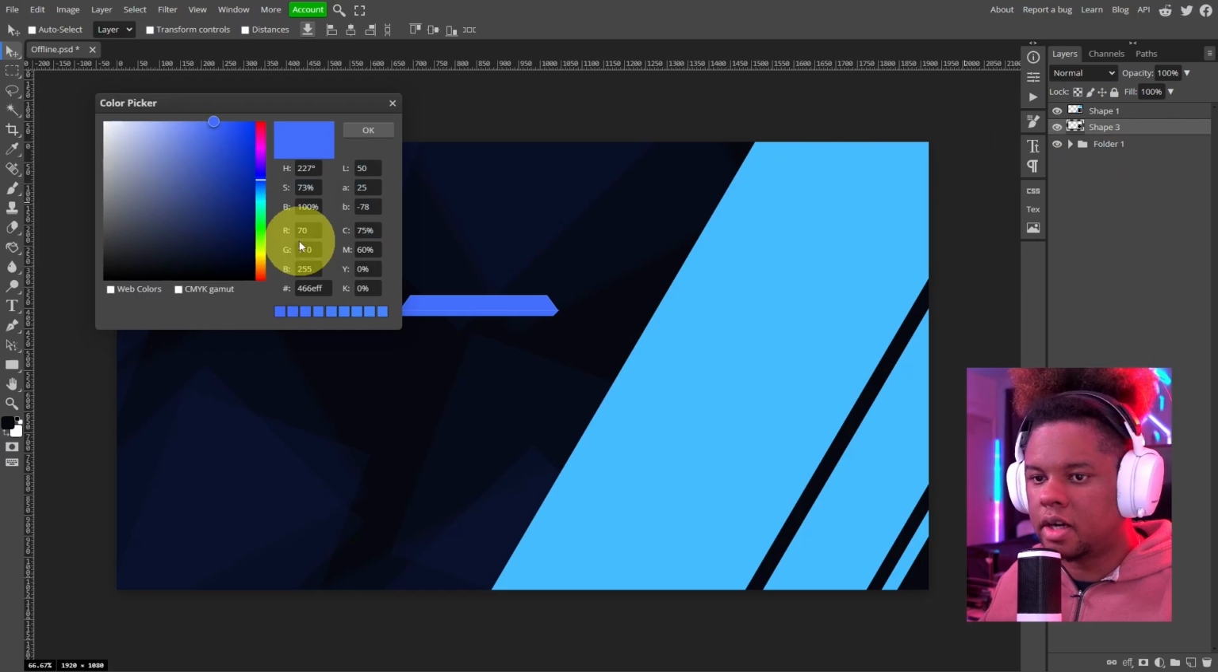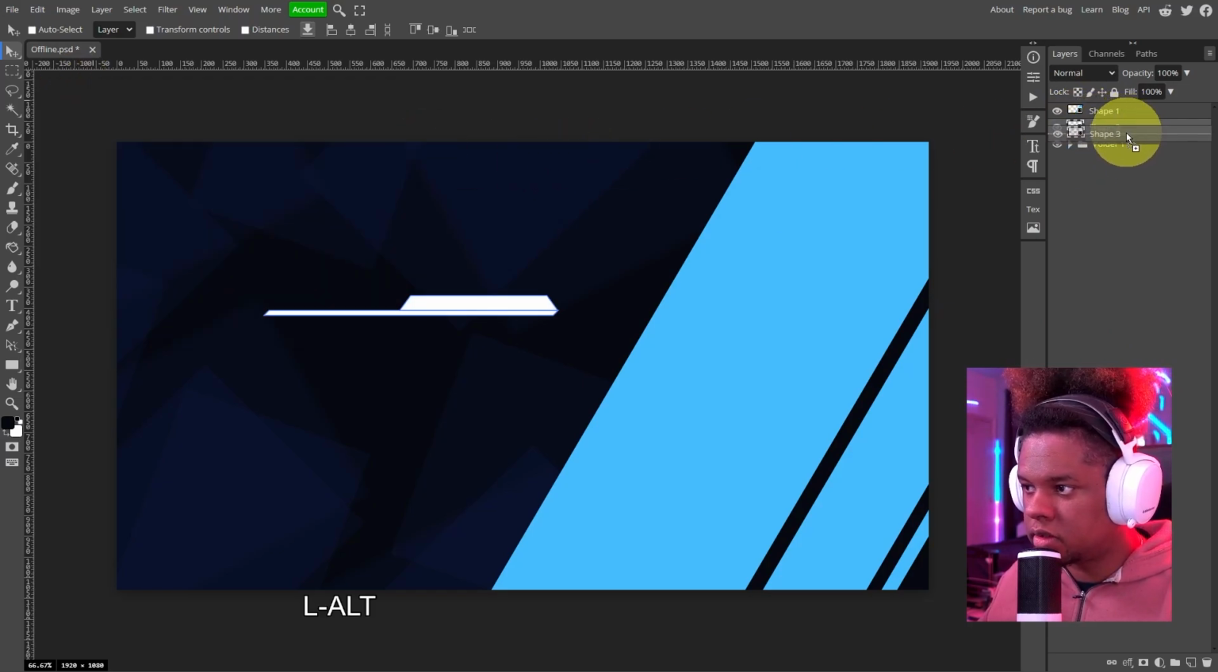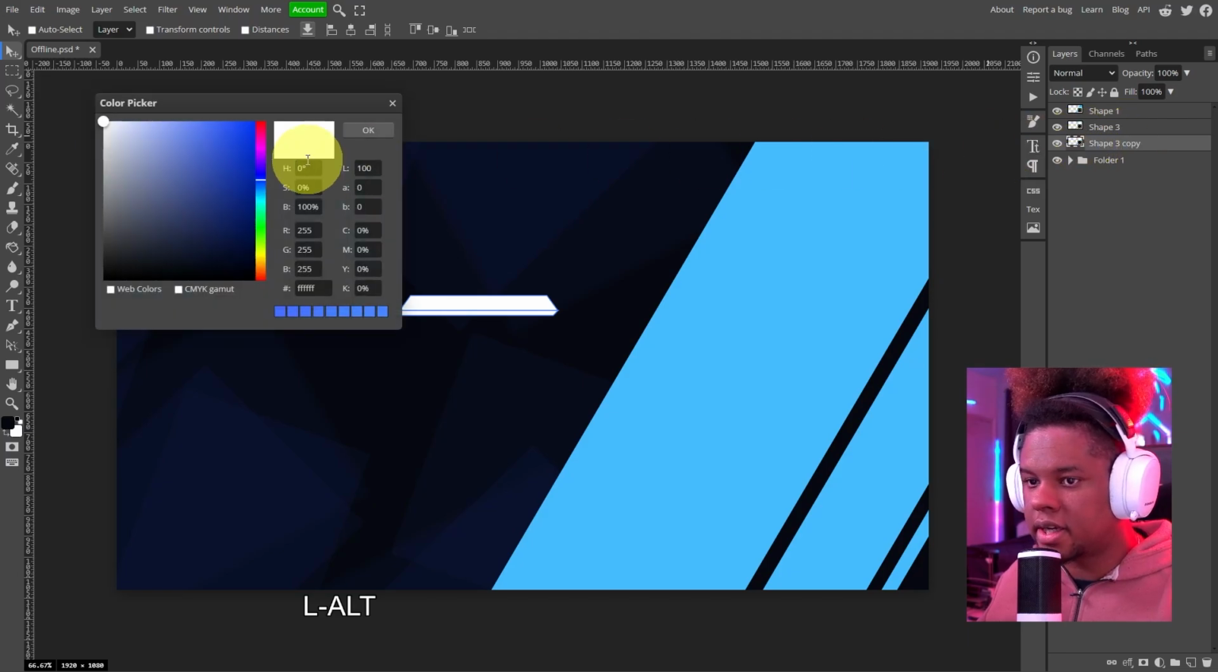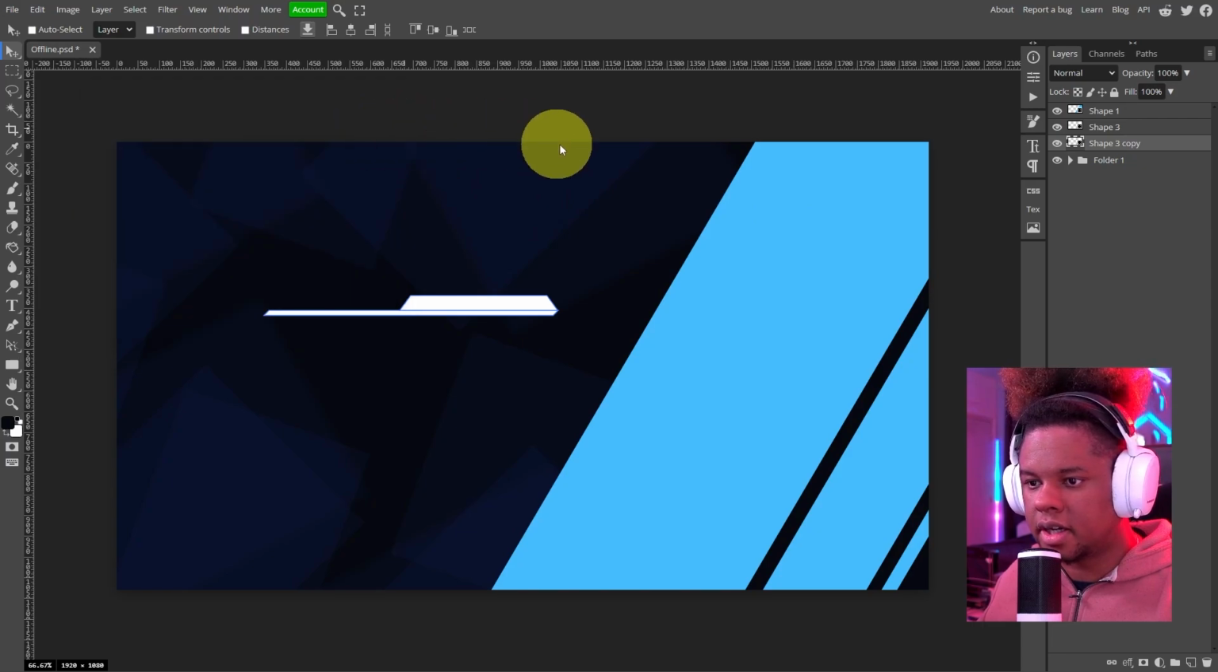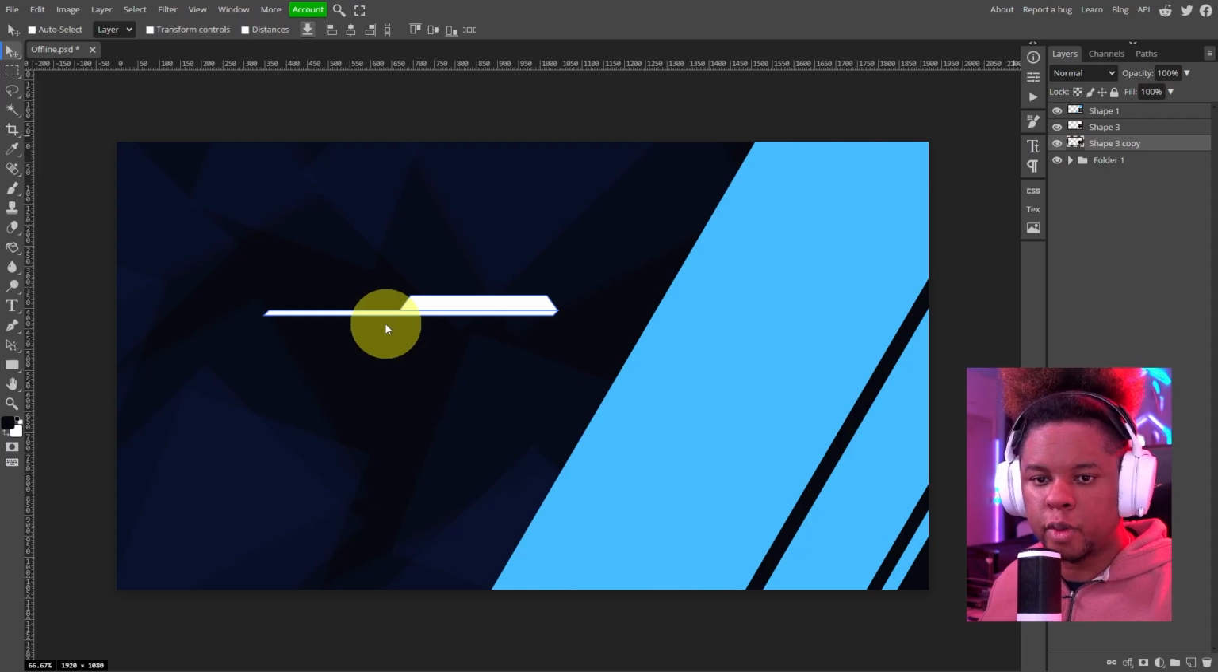You can double click on the icon to pick the color. We can go with white, but I'm probably going to duplicate it, hold Alt, drag up or down. Double click, and this time I want to just immediately color pick this color because that's going to be our main color. So we have this and we have that. That is cool. We can put those things in the corner.